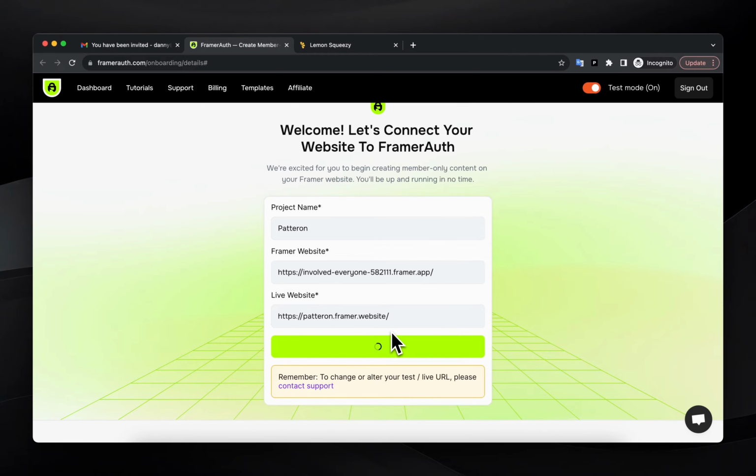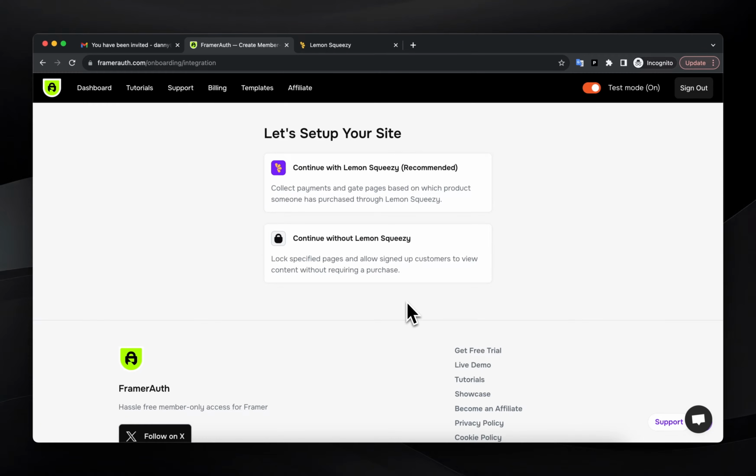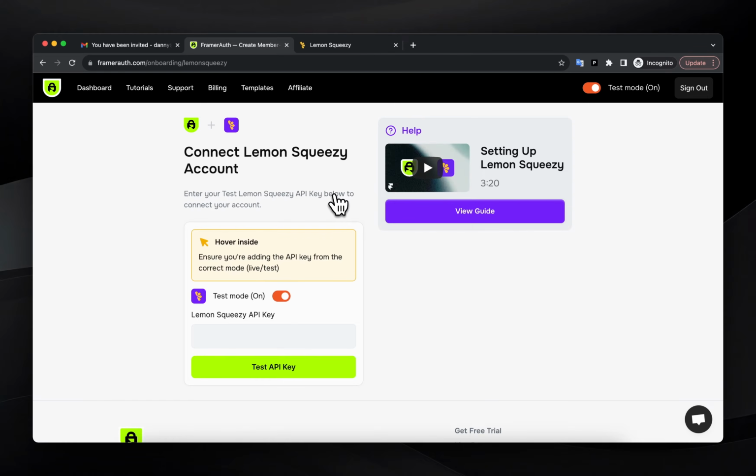So let's click Continue. If you want to charge users to access your content, then you're going to want to continue with Lemon Squeezy. If you just want people to be required to sign up to your website without requiring a purchase, you can click Continue without Lemon Squeezy. In this case, I want to charge users to access my content, so I'm going to click Continue with Lemon Squeezy. And now this is where we can add in our Lemon Squeezy API key.